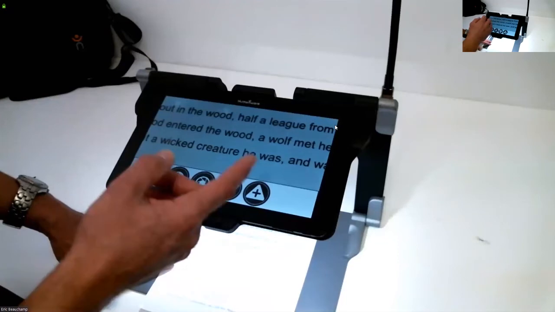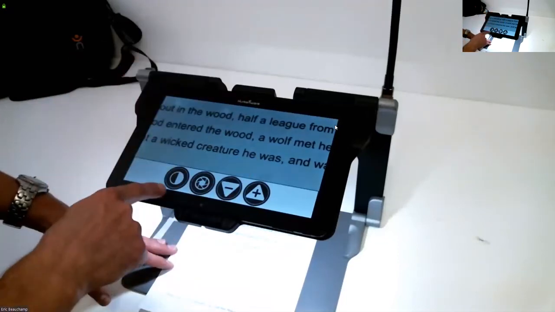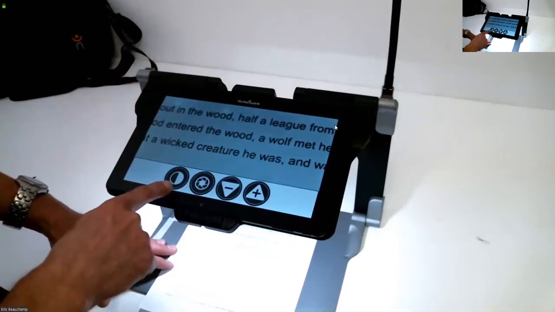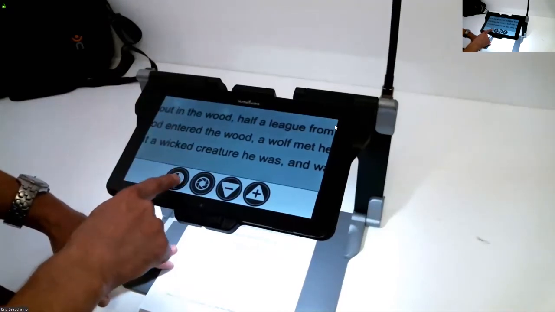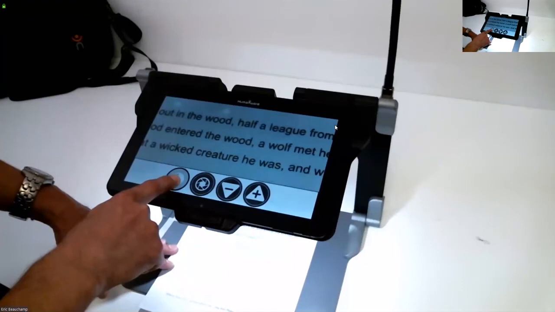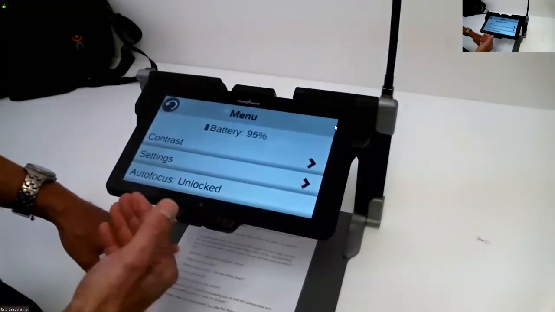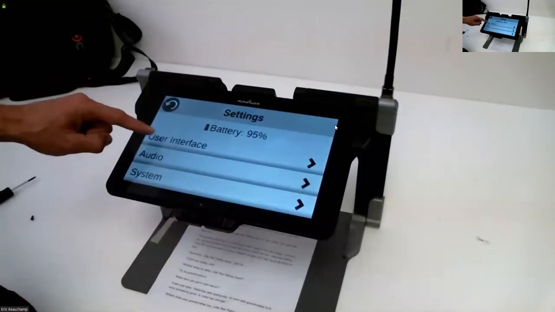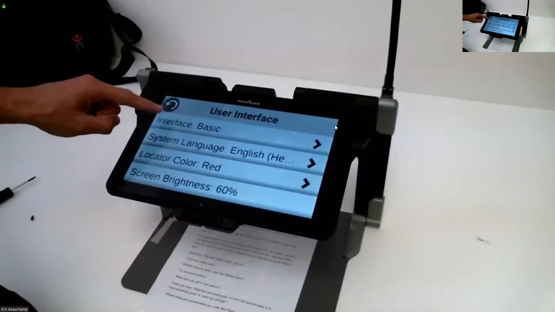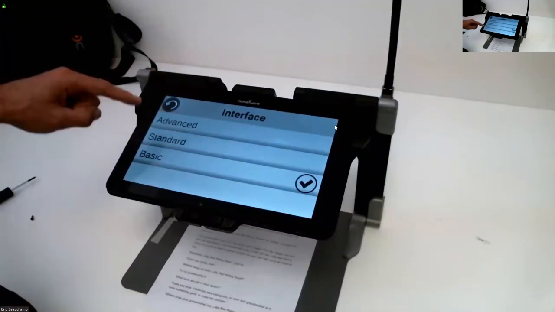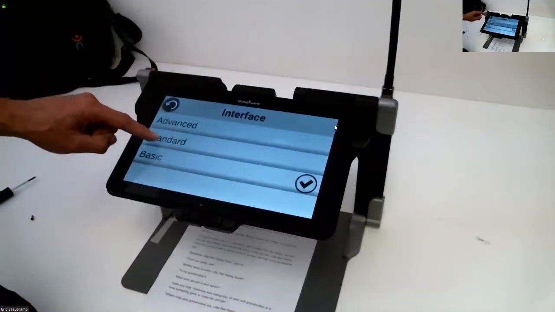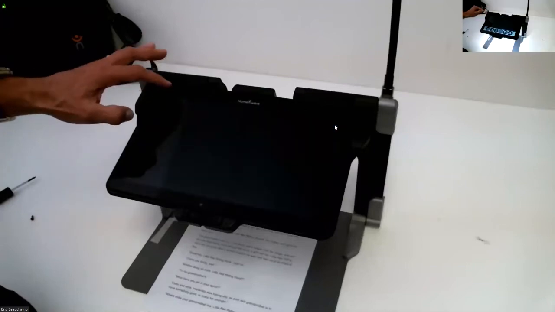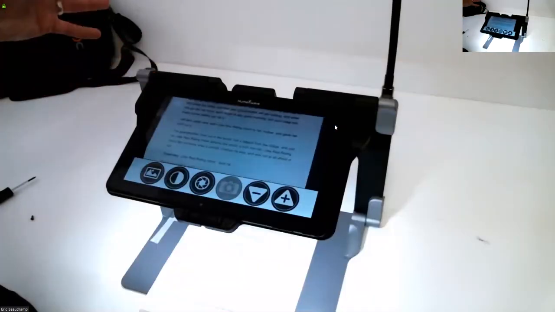If you want to change it to the next level up, again, you find the contrast button, which is the first button on the left in your live mode, and you press and hold on that button. A menu is going to pop up. You can select settings, user interface, and then here you can select standard for the next level up. Once you've done that, you go back and you're brought to the live mode again.